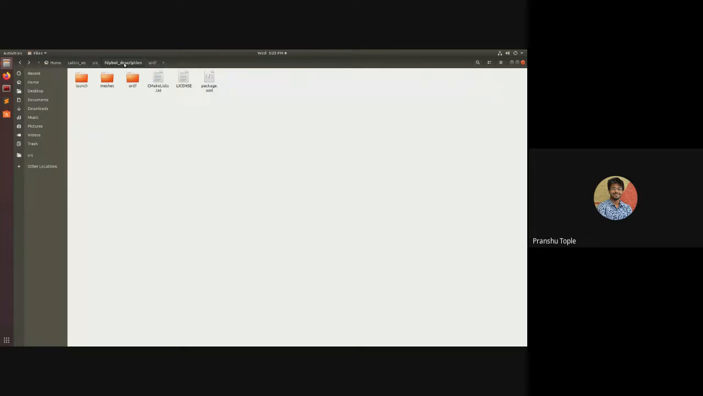How can I test it out? It has some pre-made launch files, right? So let's start with display.launch. Display.launch will make sure that all the joints that we made are properly placed.